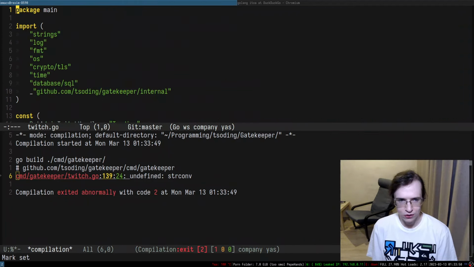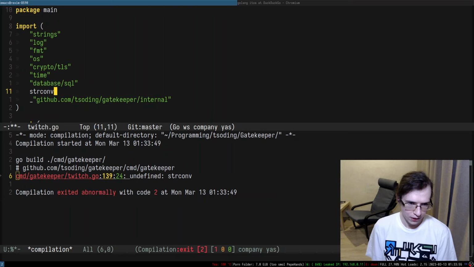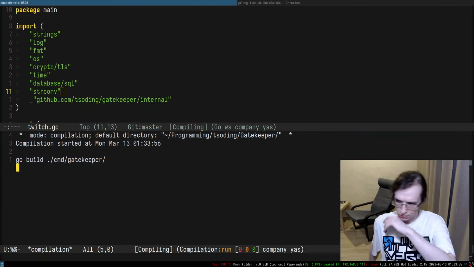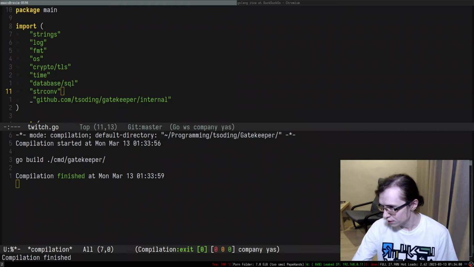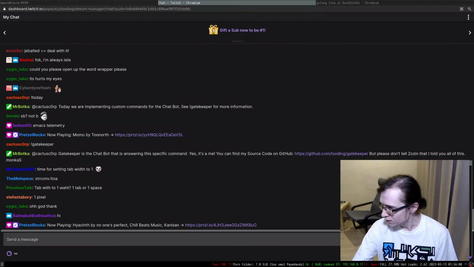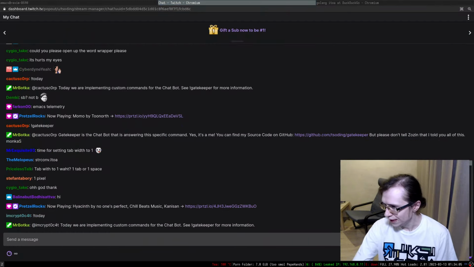strconf. We have to import this entire thing. Let's go ahead and just import all of that stuff. And it seems to be working. Okay, so let's see if it's going to answer the dead command.